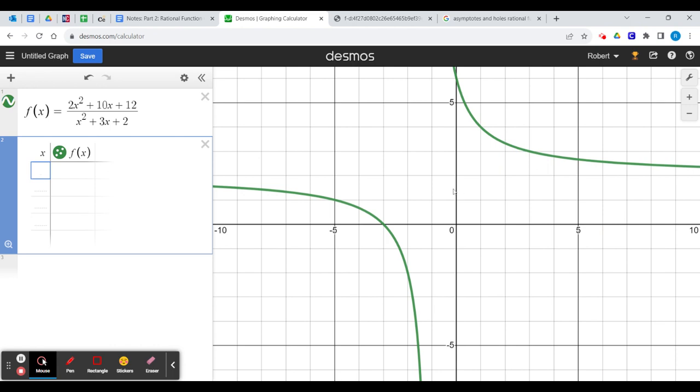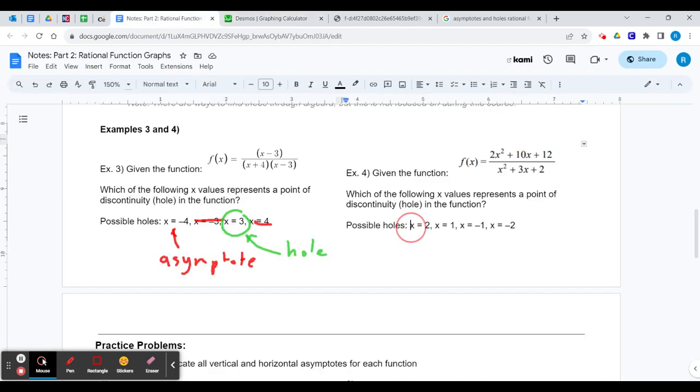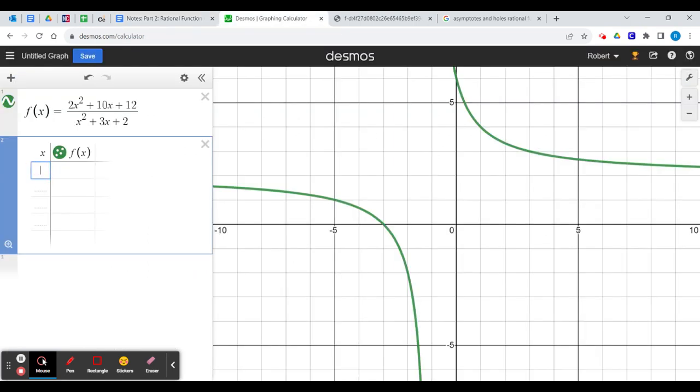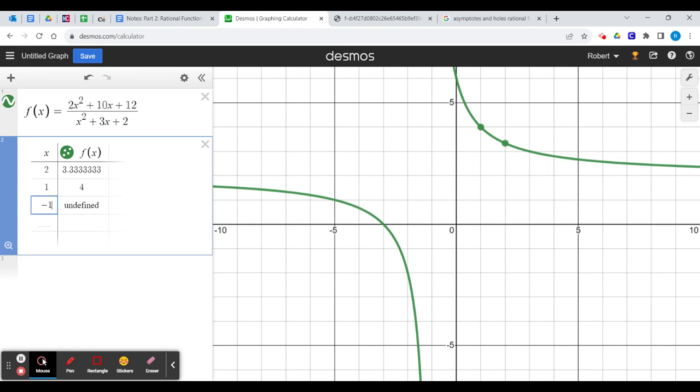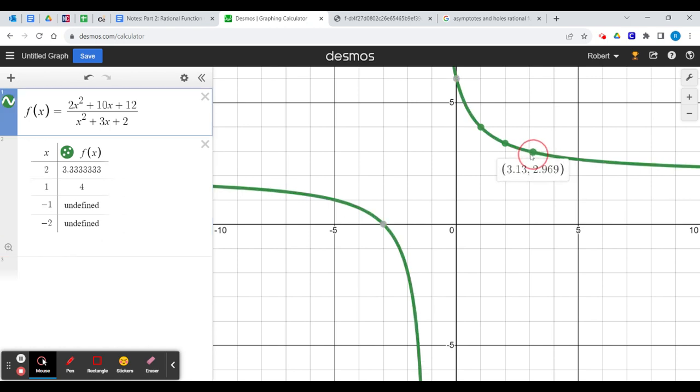All right, so I got it graphed, and we are checking the values 2, 1, -1, and -2. So what I'm going to do is throw these into my table real quick. 2, 1, -1, and -2. So obviously 2 and 1 are not holes; those show up. And if I click and drag my cursor, I can see that at those points, I have values for my output, so they are not holes, they're not discontinuities. But if I look at -1 and -2, these are where we're undefined.